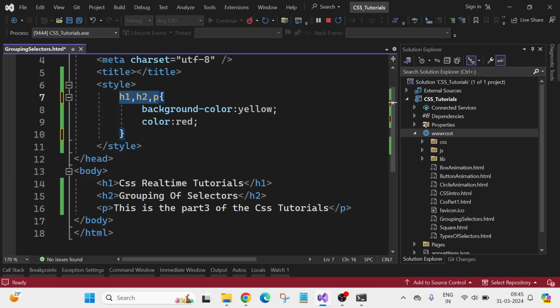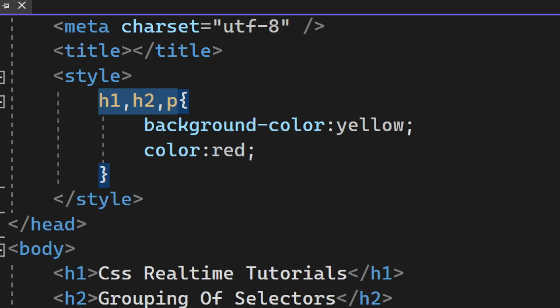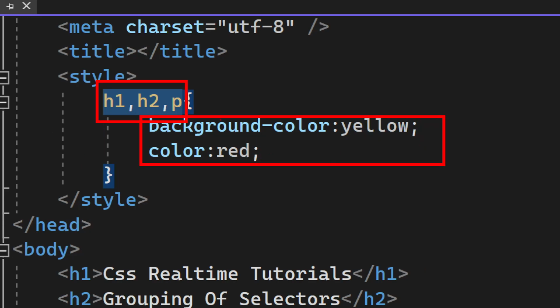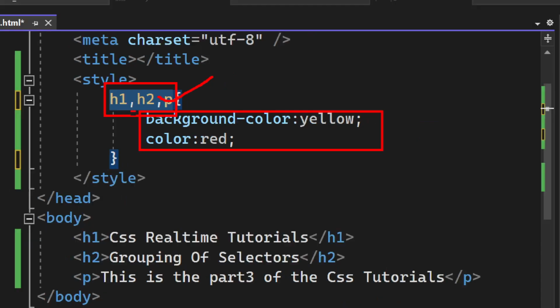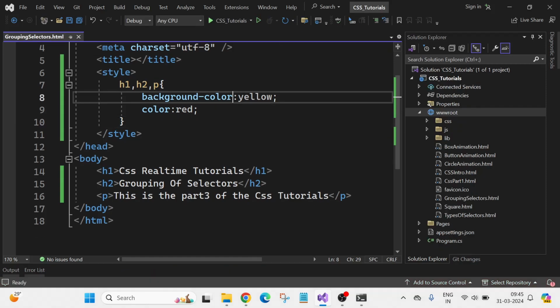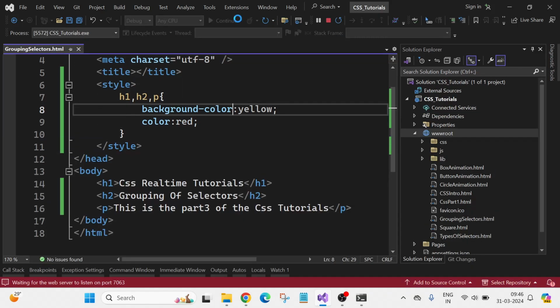So this is how to implement grouping. We added some commas, and this same style we are applying for all these selectors. Save it, and stop and run. Save this and run this page again.